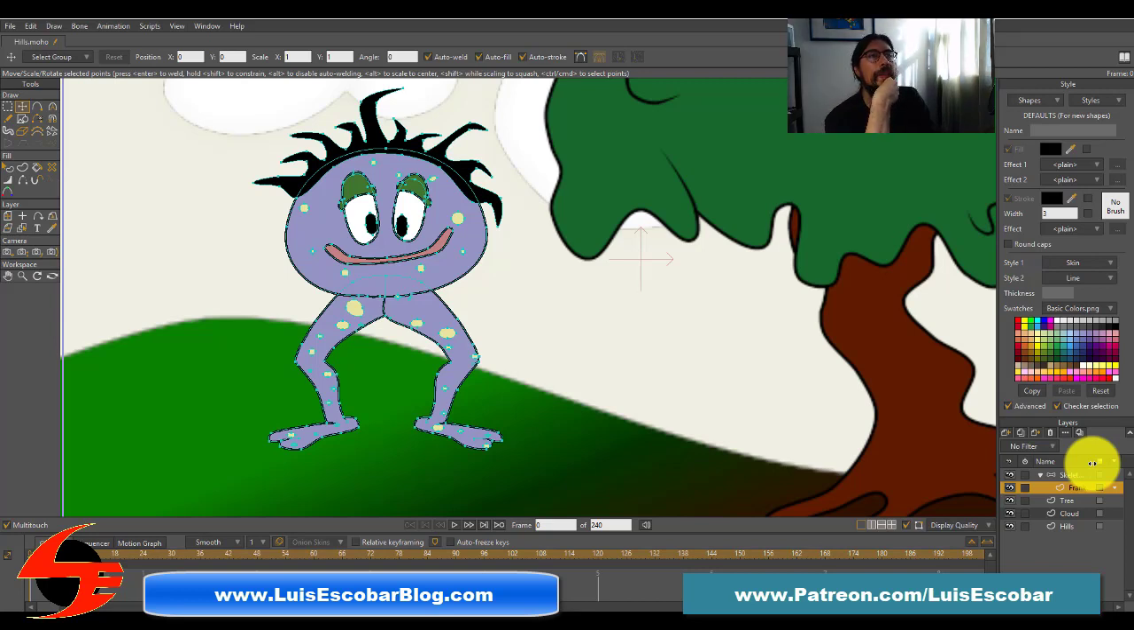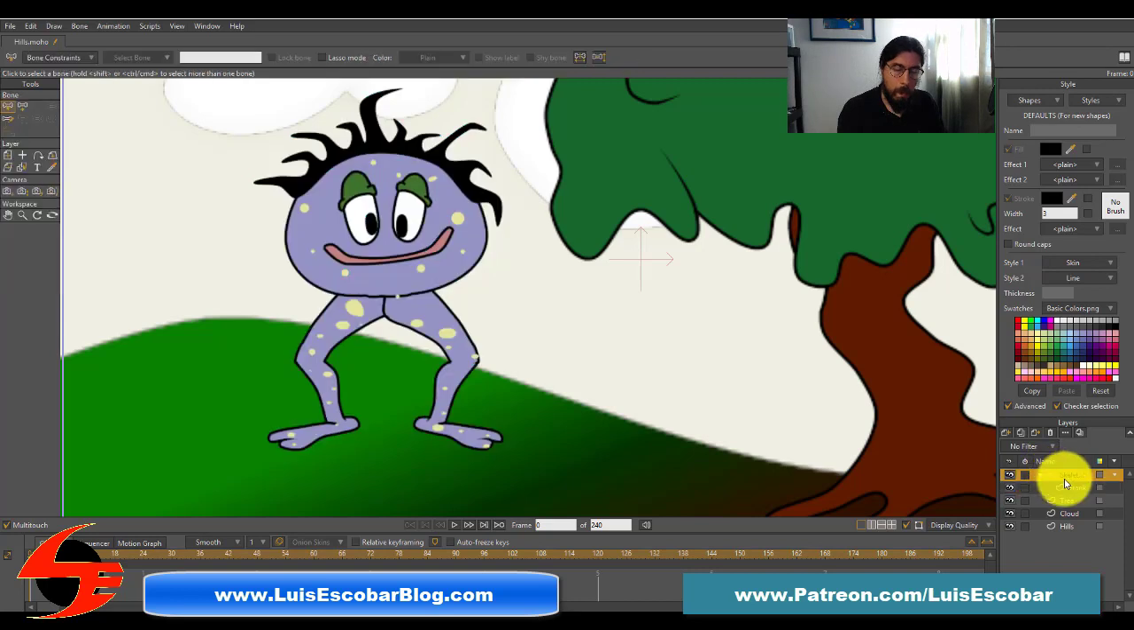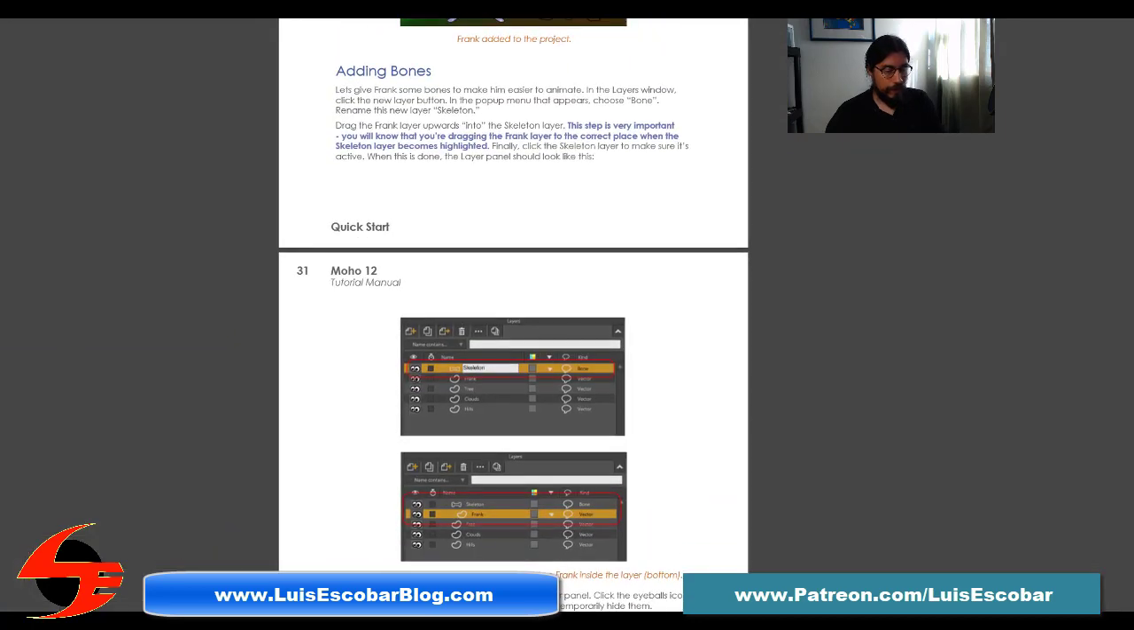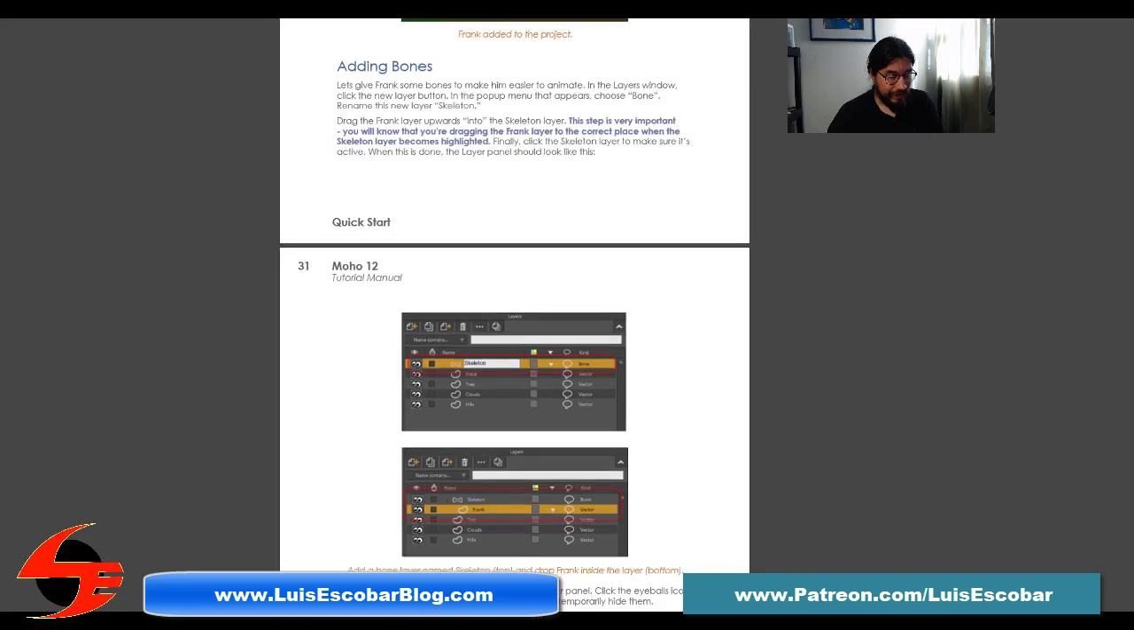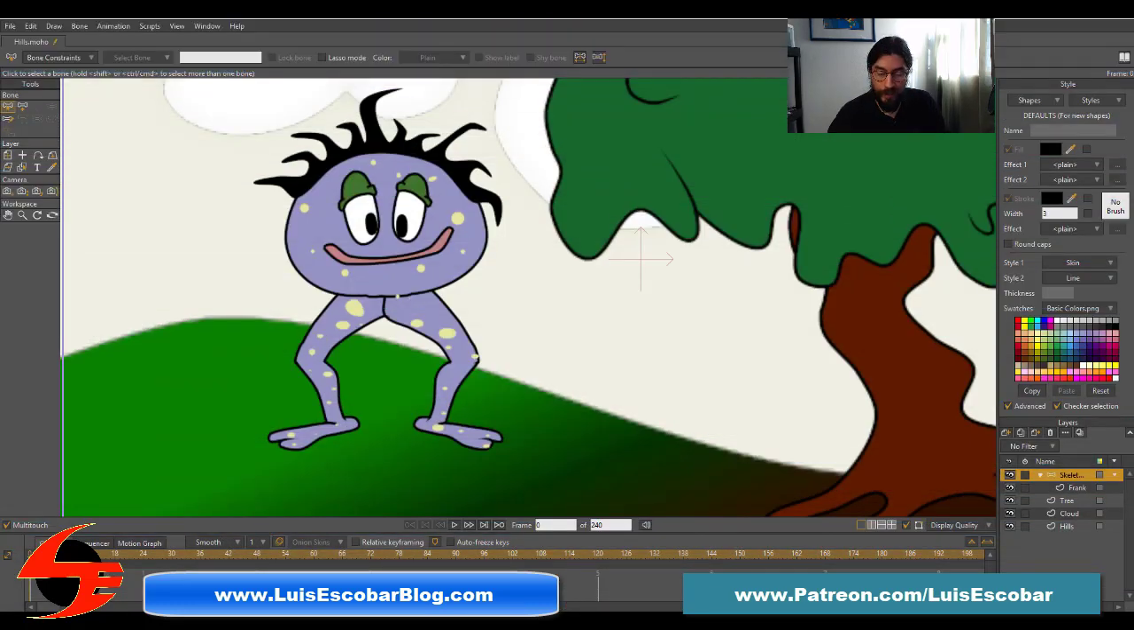Finally click the skeleton layer to make sure it's active. When this is done, the layer panel should look like this. Does it look like this? Oh, look at that. It is in there.